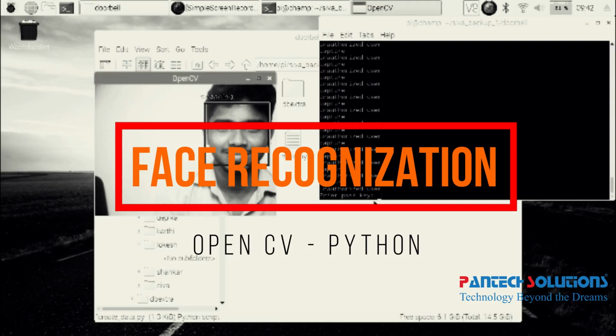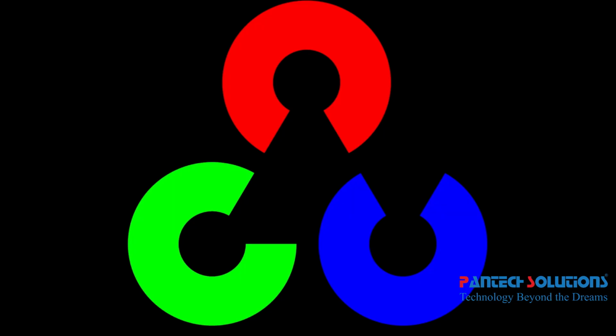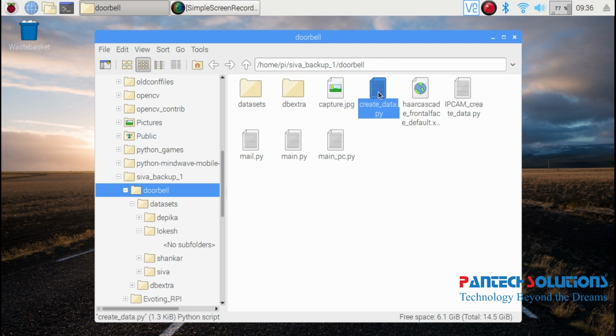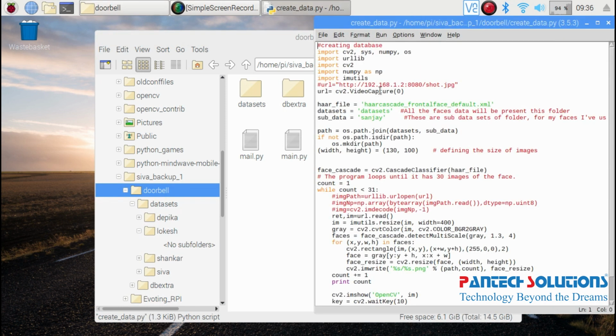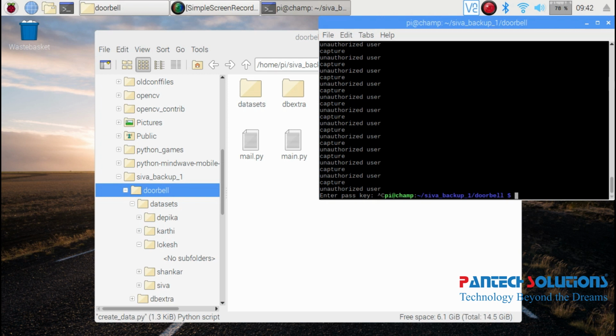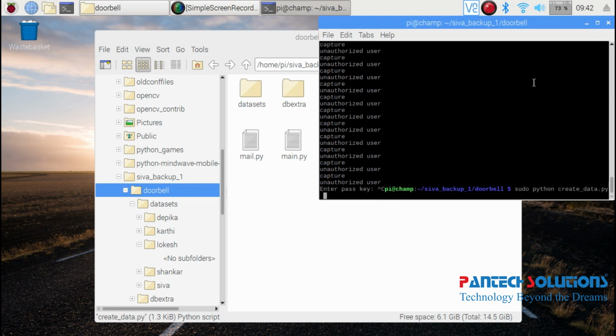Today we are going to see face recognition using Raspberry Pi with OpenCV Python. Just open the Pi file and run. There are three stages: training, scanning and testing. Faces captured in the scanning process that are unknown are unauthorized; only trained faces can be authorized.